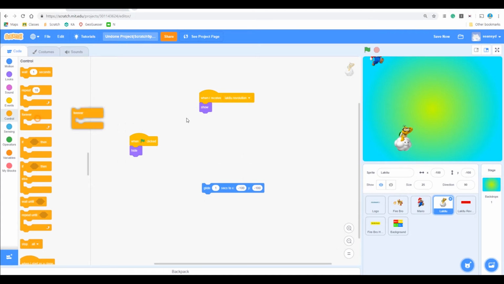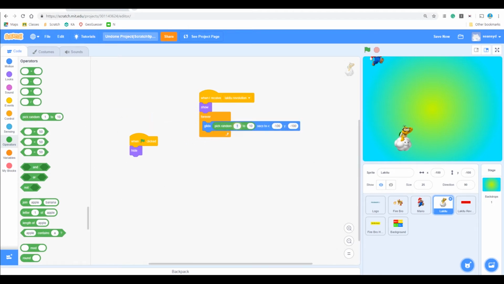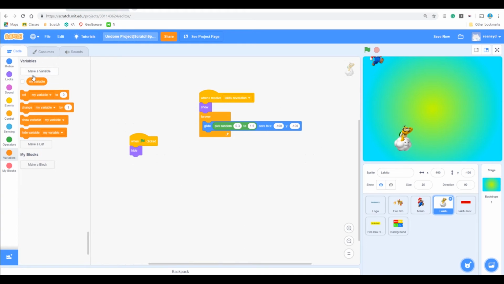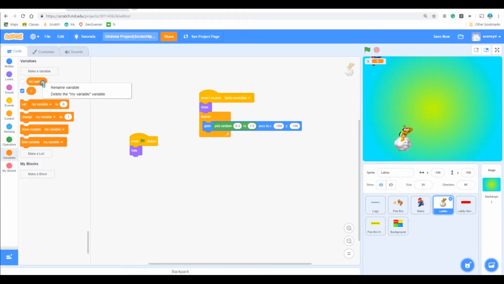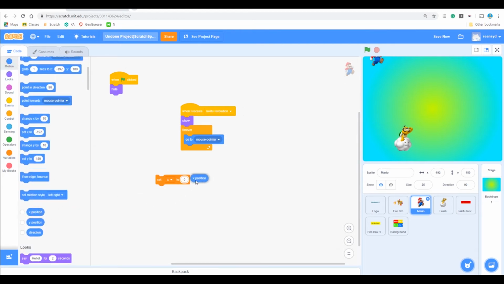and we want this to repeat forever. Glide, and we want this to change the speed randomly, so I suggest 0.3 to 1.5. And now we have to make two variables called x. We can delete my variable. It's automatically made. We want these to hide and go to Mario. Set x to x position. So by creating these variables, other sprites can determine the exact location of you.